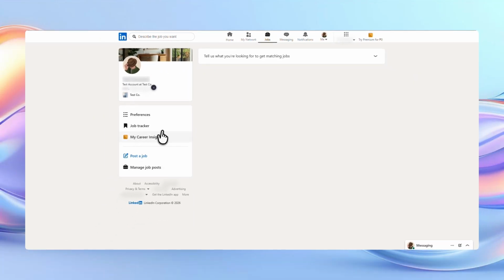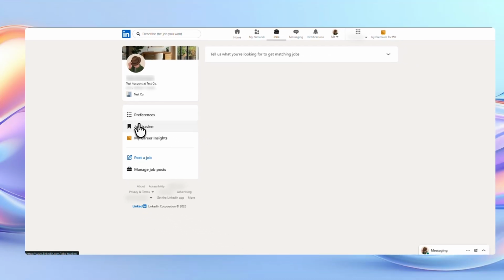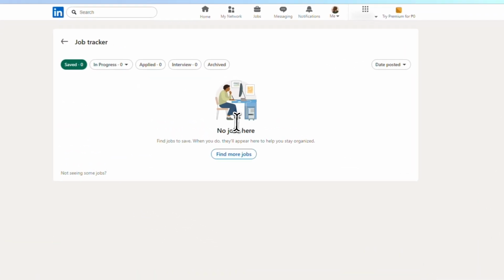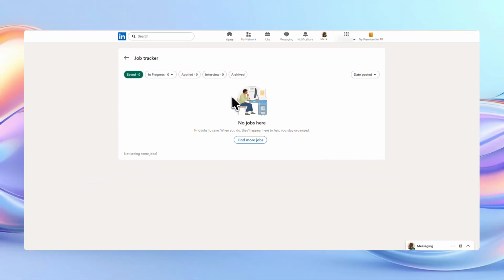Once you're in the Jobs section, look over to the left side of the screen. You should see an option called My Jobs. Click on My Jobs to open the page where LinkedIn stores saved jobs, applied jobs, and other job-related activity. If you're actively job hunting, this section can be especially helpful because it brings everything together in one place.